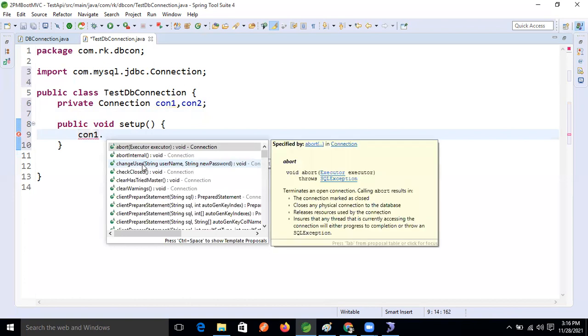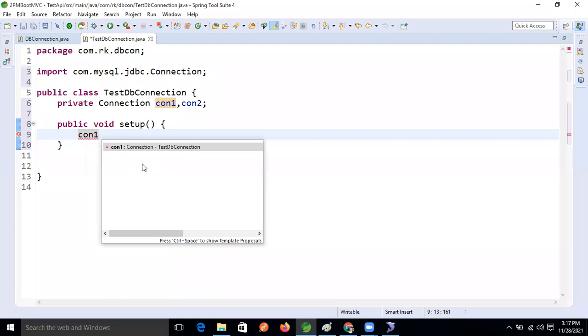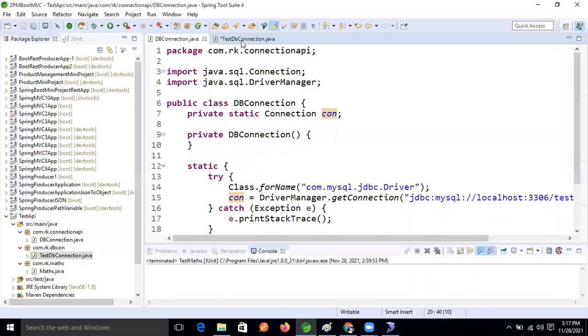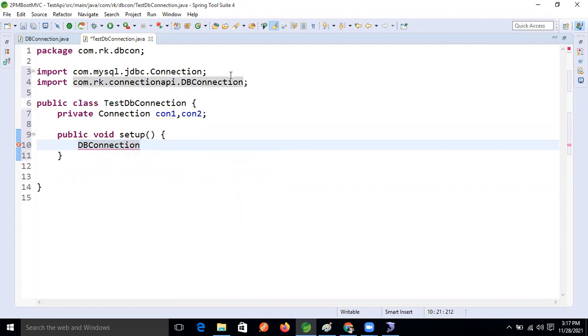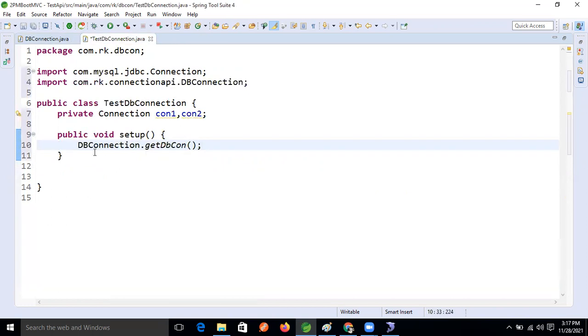Here what I'm going to do now is con1 dot... one minute, something is wrong. No, we need to call directly with the class name. DB connection has one method inside it, and we need to call that method. Because this is a static method. How do we call a static method in core Java? Using the class name. Same thing I'm doing here.